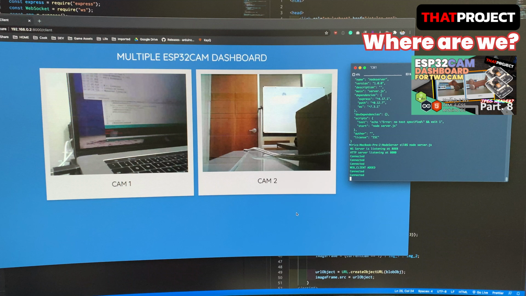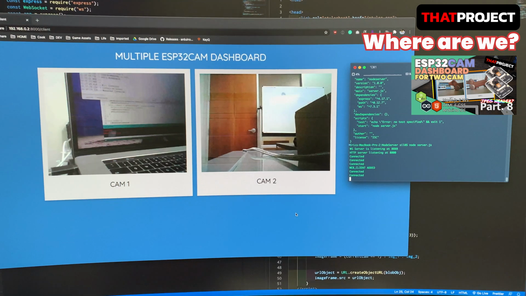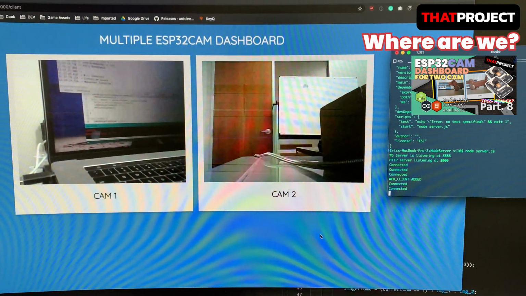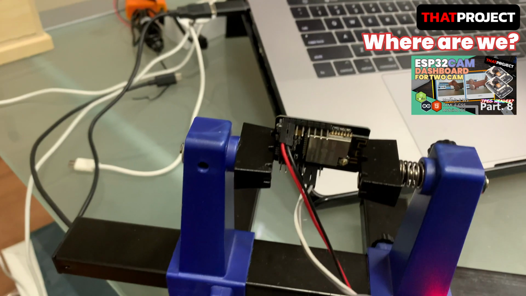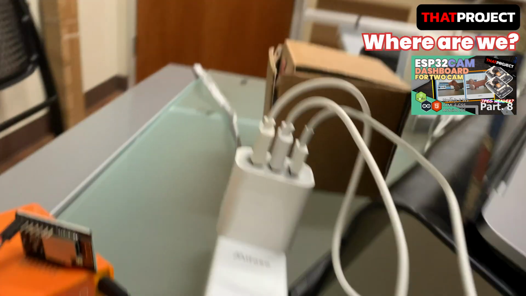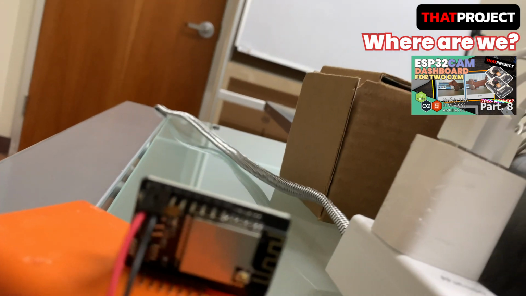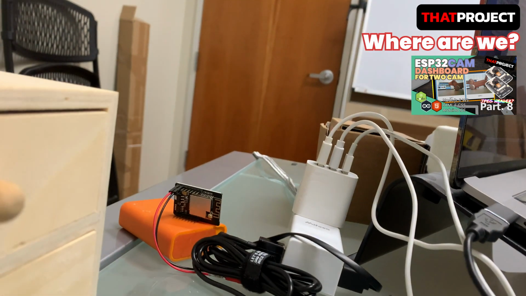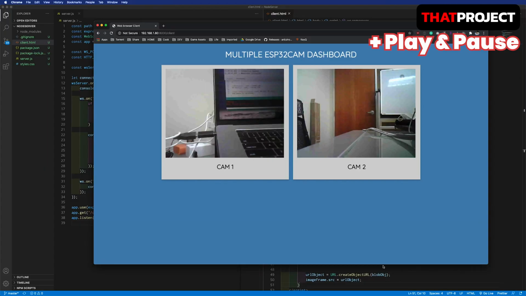This is what I worked on in the previous project, right? I'm going to show you how it's laid out overall. This is my monitor, which is connected to my MacBook. This is Cam 1, and it's looking at the MacBook side. And this is Cam 2, which is connected to power only. It's also directed at the office door.